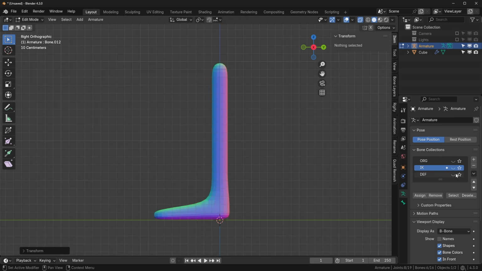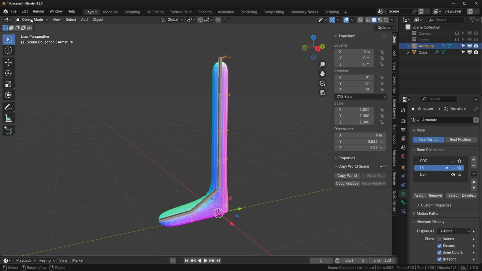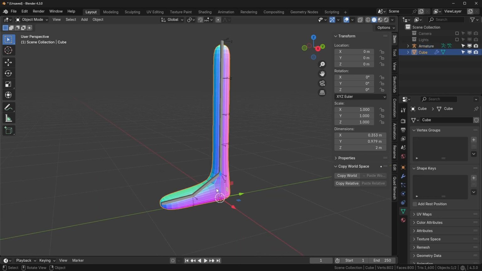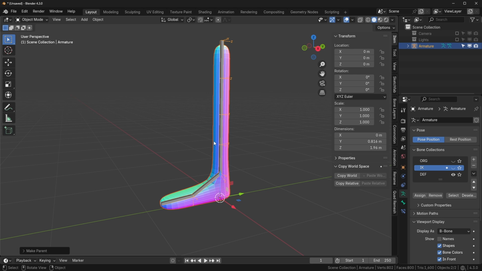Actually, before we do any of that, let's set this so it's actually deforming, so we can actually see what's going on. So back in object mode up here, I just did that with Control Tab. Let's select this, Shift select this, Control P, and use with automatic weights.